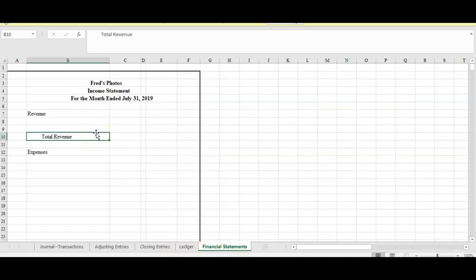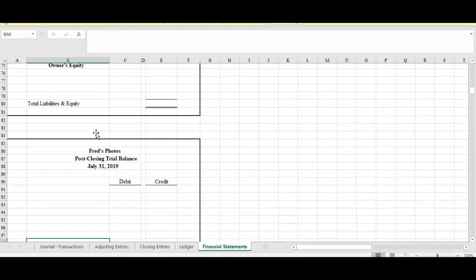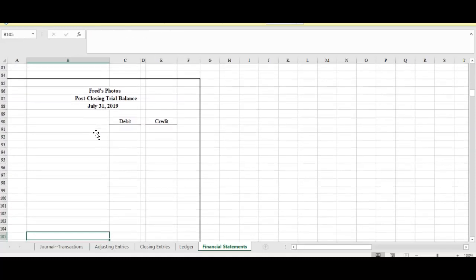Now, from the ledger, you would take those account balances to prepare your financial statements. First, you prepare your income statement, followed by your statement of owner's equity. Next, you have your balance sheet, and finally, your post-closing trial balance. So review your notes and your lectures to determine how to prepare these different types of financial statements. Now, once you've completed all steps of the accounting process for this assignment, you're going to save this file.